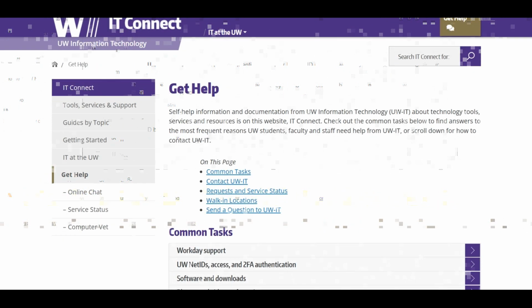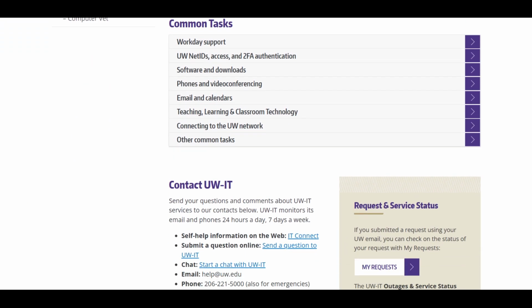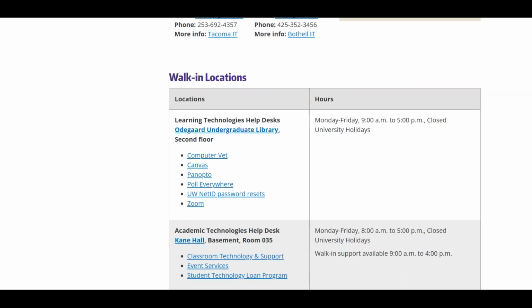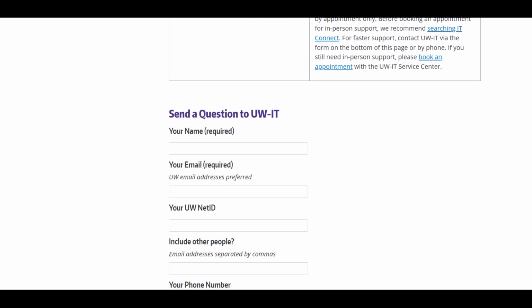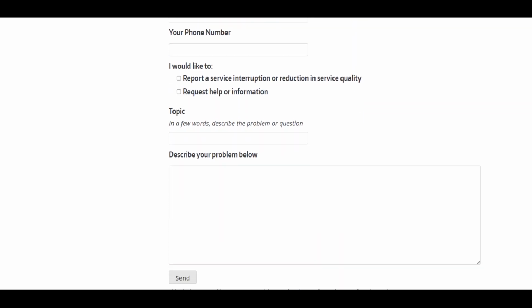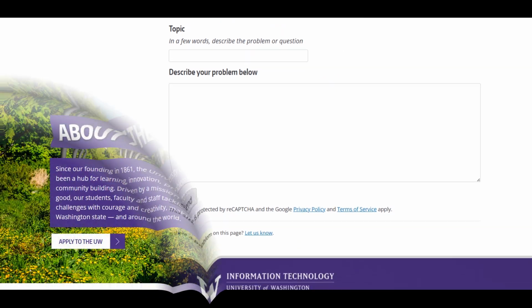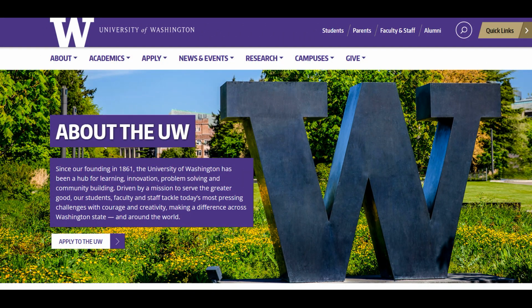Step 4. Click Login. Once you've entered your username and password, click on the Login button. Step 5. Access your account. You will now be logged into your University of Washington account, granting you access to various services and resources.